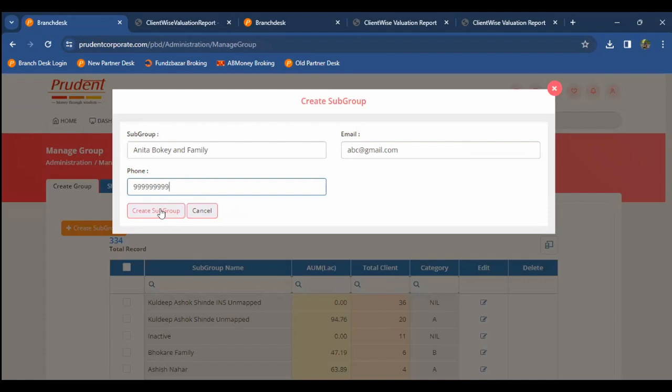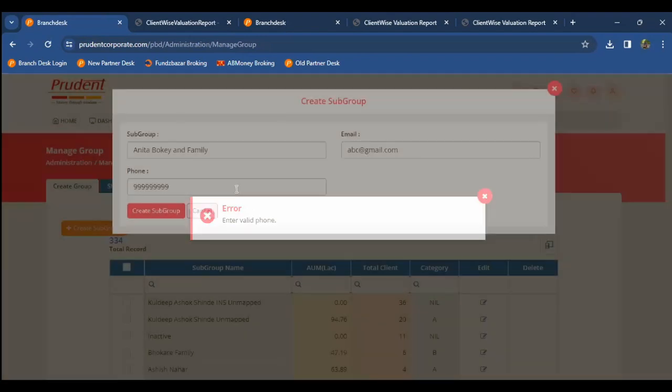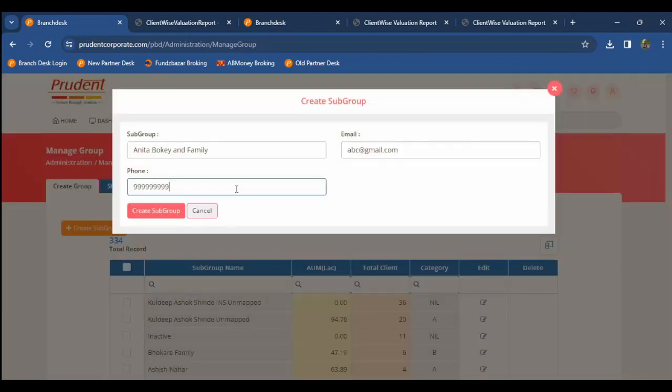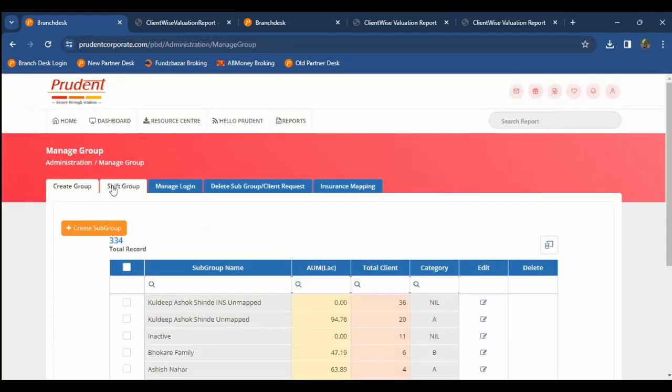So what I'm doing is I have an investor called Anita. I have created the group, which is Anita, Bouquet and family, and I click on create subgroup. This says subgroup created successfully. The second step is shifting the client from the unmapped group to the subgroup.